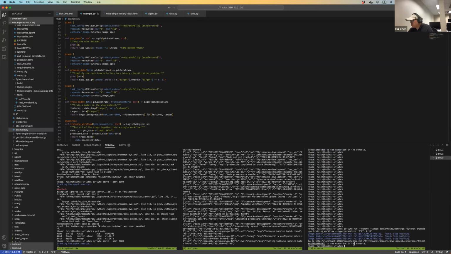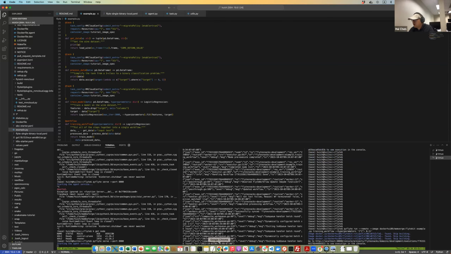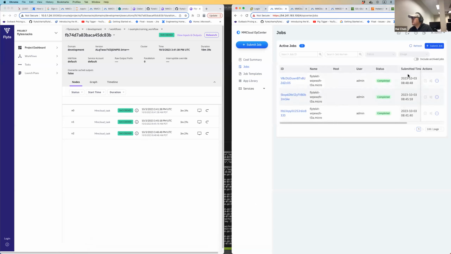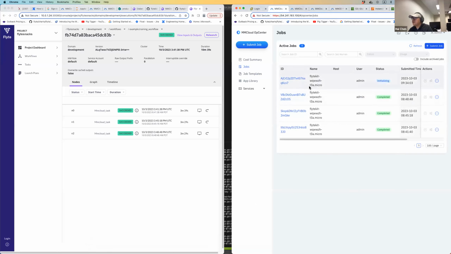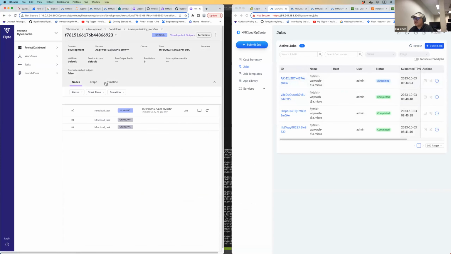okay, the job is running successfully, and now we go back to our MMCloud to check that. You can see the job is passed to our MMCloud. The first step is started, and we are initializing the job here. If you go to the Flyte project dashboard, you can see there is a new project created, which is running this example. And you can see the first job is running the first node.